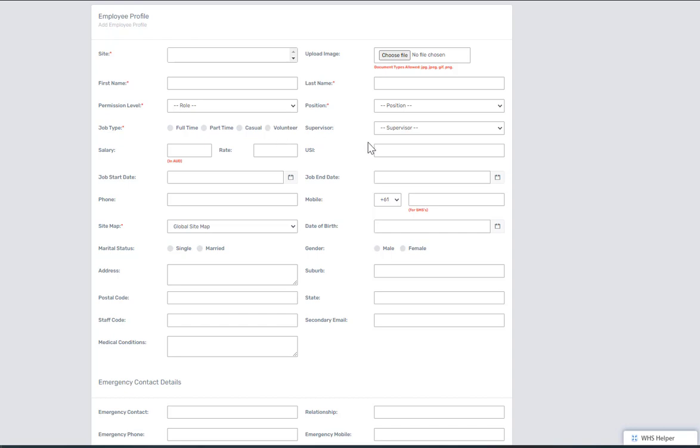You can relate them to a supervisor. You can put salary and rates inside here if you wanted to, because it actually relates to the incident reports where you could actually do lost time costs and all that kind of stuff. It's totally up to you if you want to do that. Unique student identifier. So if you've got a unique kind of code that you want to be identified with this employee, you can edit it here.